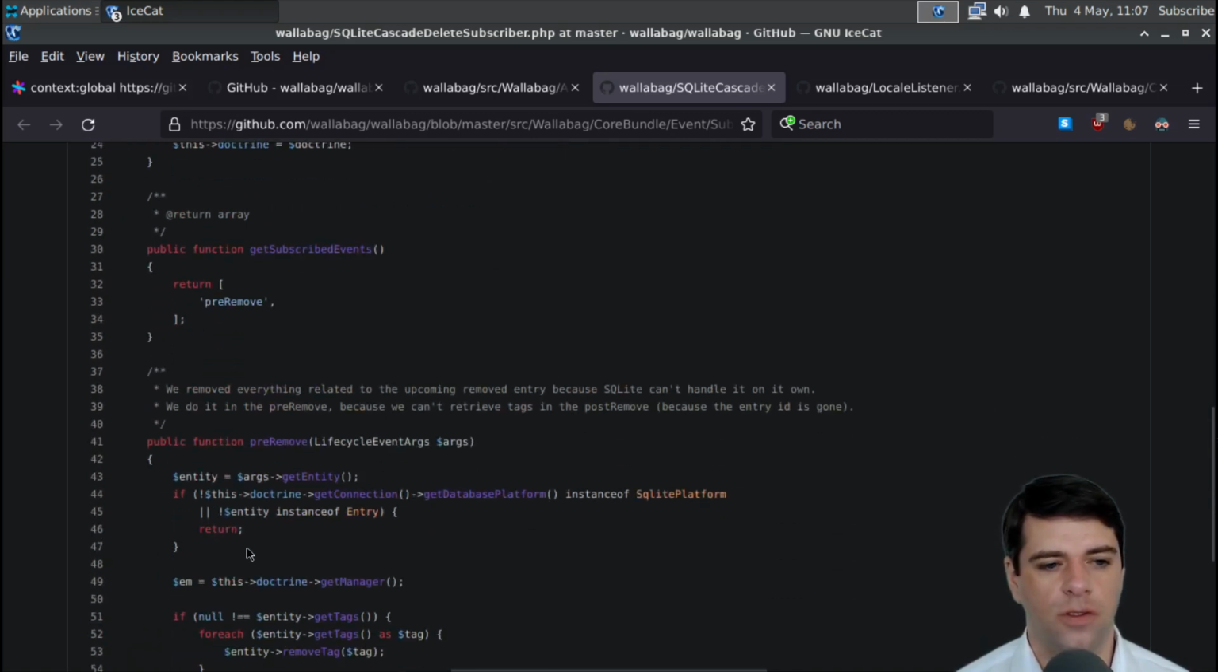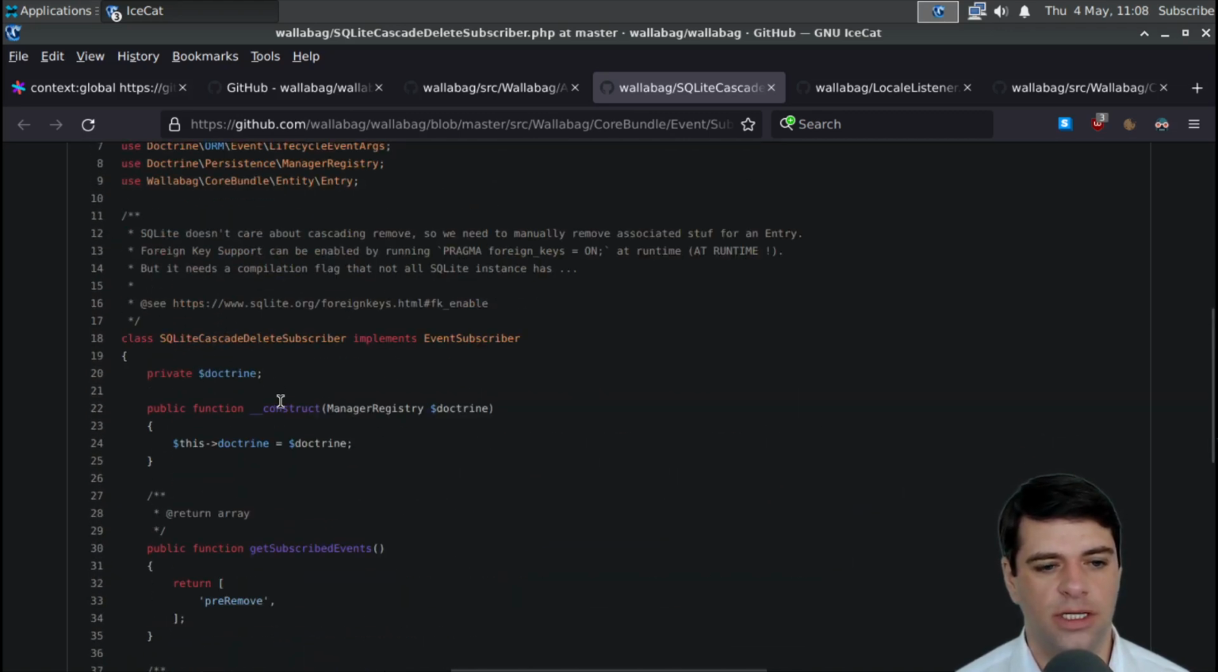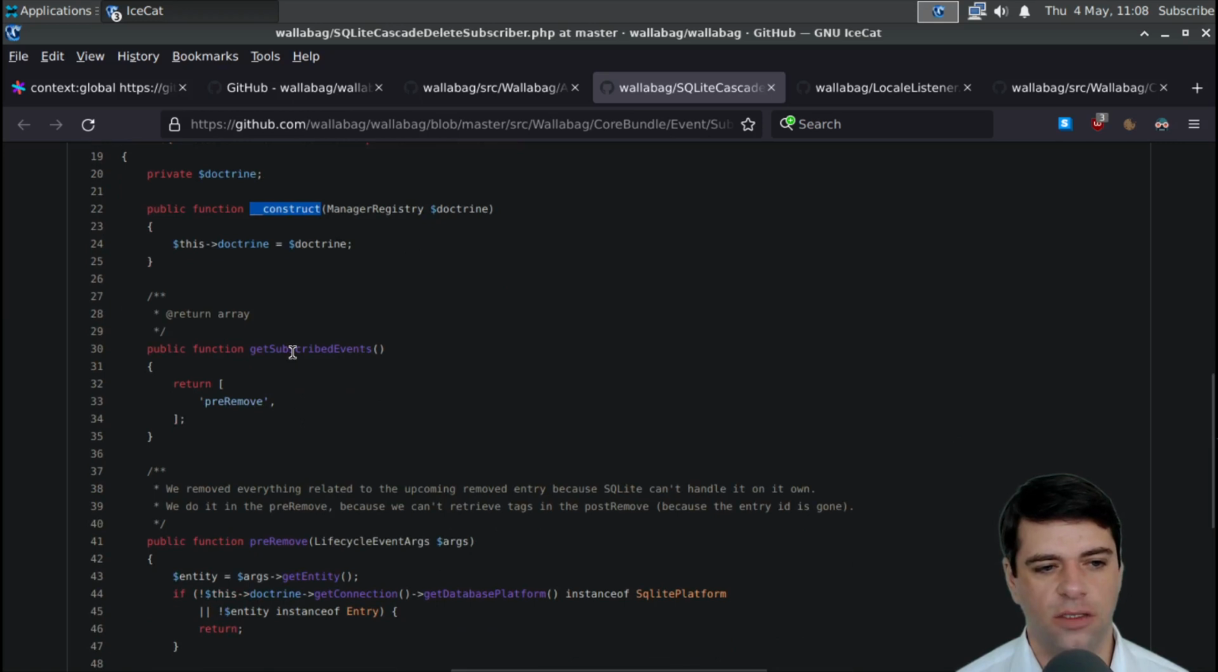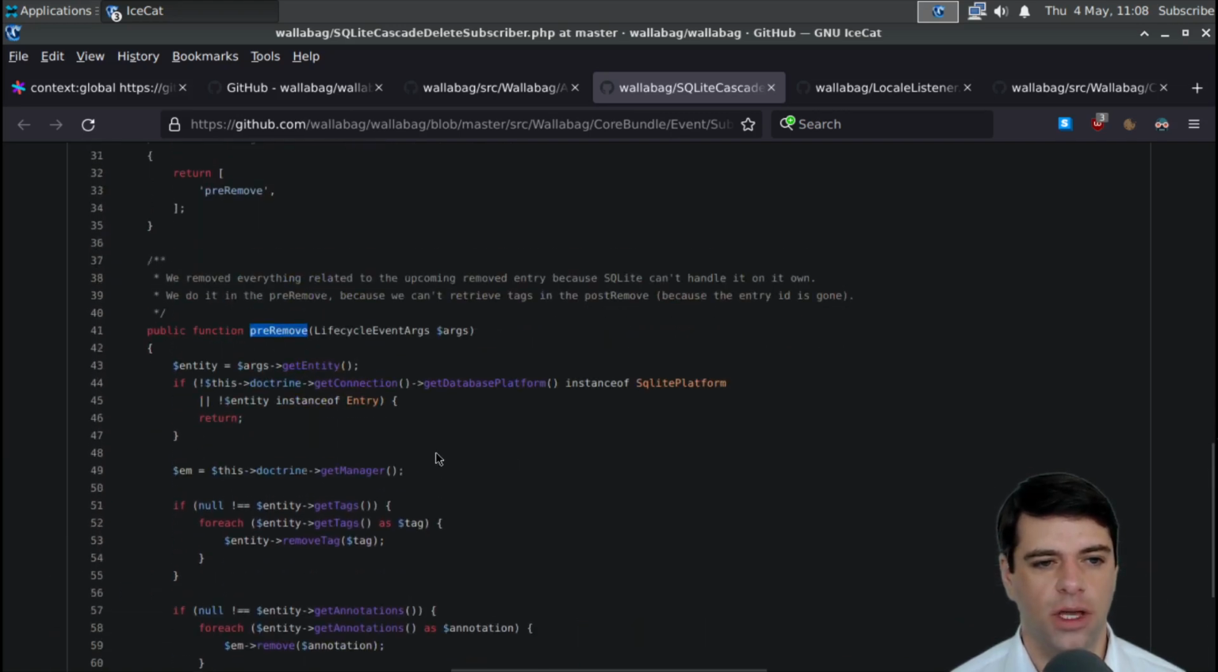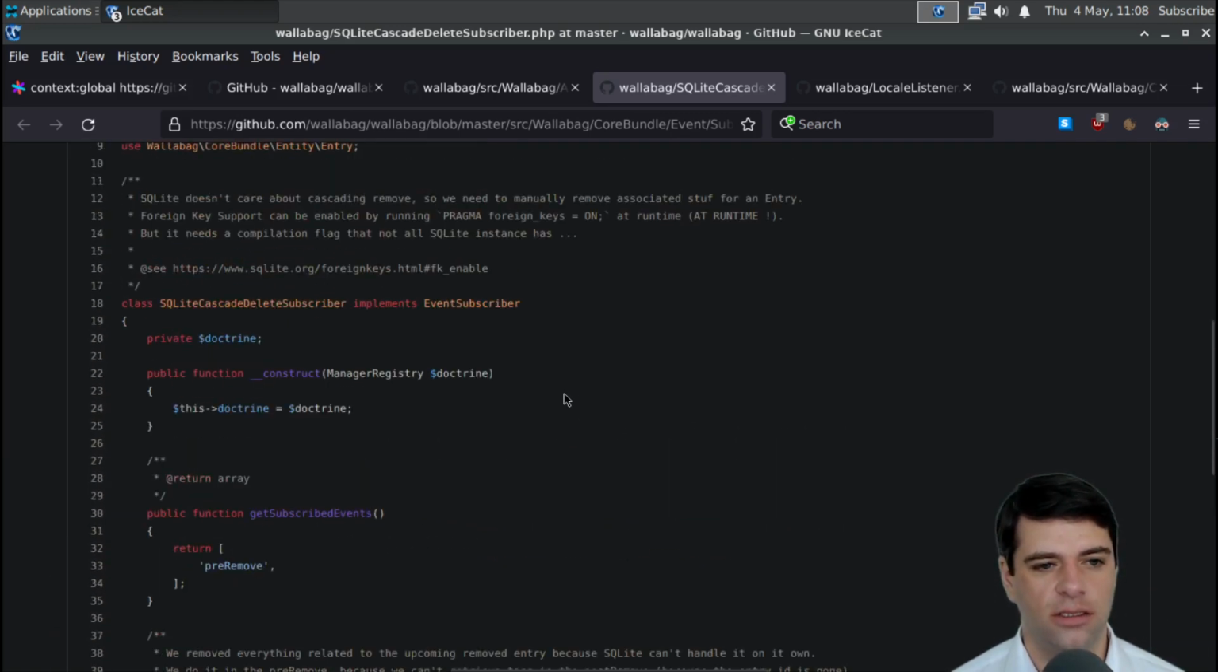Okay, so this seems like it has some hooks. We've got a constructor. We can get the subscribed events, pre-remove. We removed everything related to the upcoming removed entry because SQLite can't handle it on its own. We do it in the pre-remove because we can't retrieve tags in the post-remove because the entry ID is gone. Okay, and pre-remove is the only function that it has.